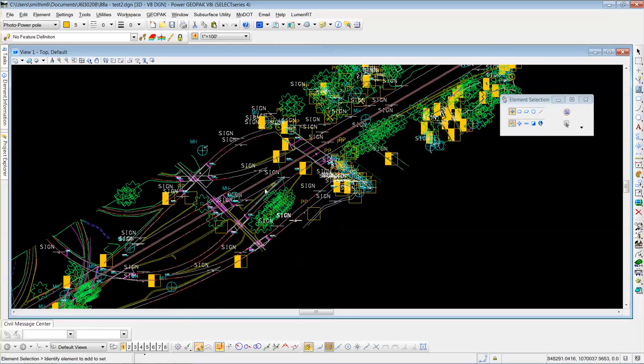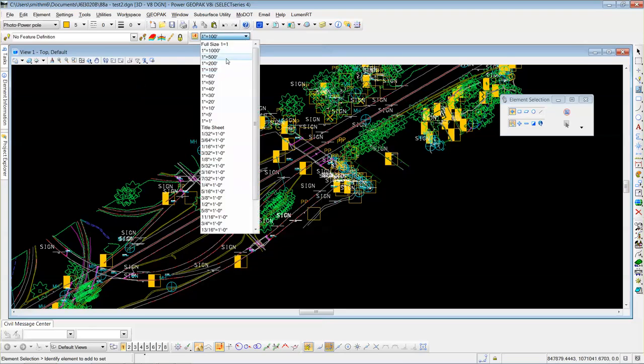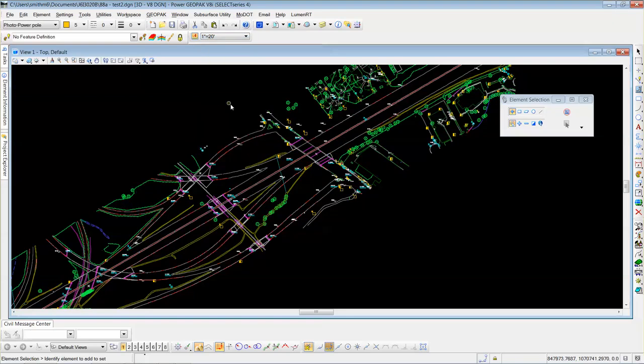Manholes are probably the same way. They wouldn't be annotative, I don't believe. I think maybe they'd stay the same size, but that's something you could look at. Other than that, I think that the cells are fine like that.